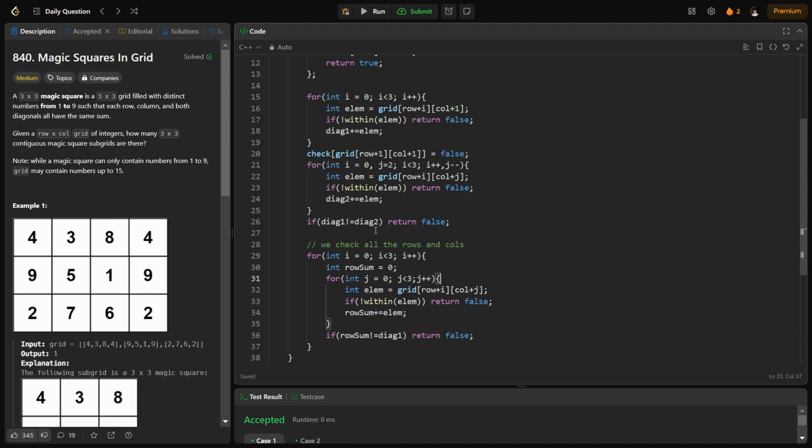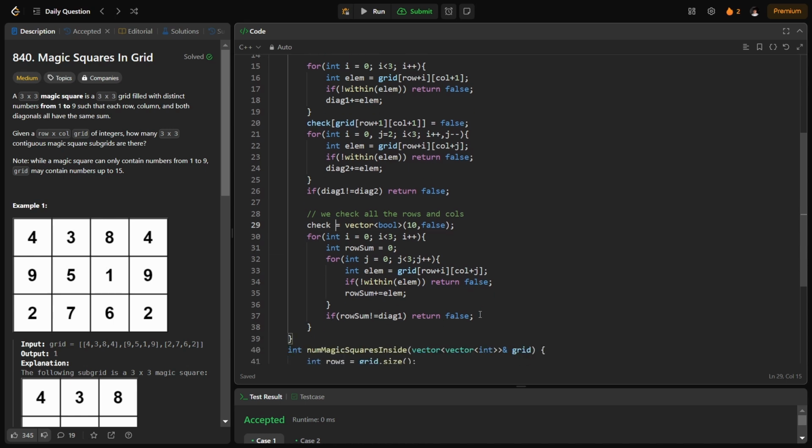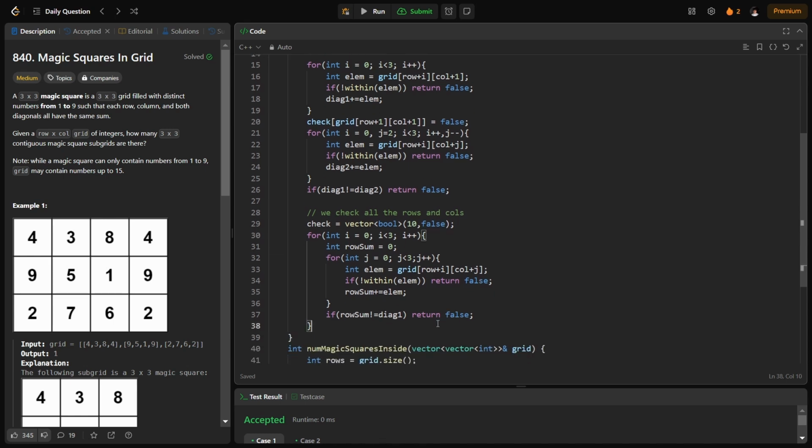And one more thing, before going into this check, I need to initialize the check as vector bool 10, false. Since we have already seen some elements of this matrix, some of the check variables would be declared as true, and if we go within this function, that would cause it to return false. So okay, that is good.